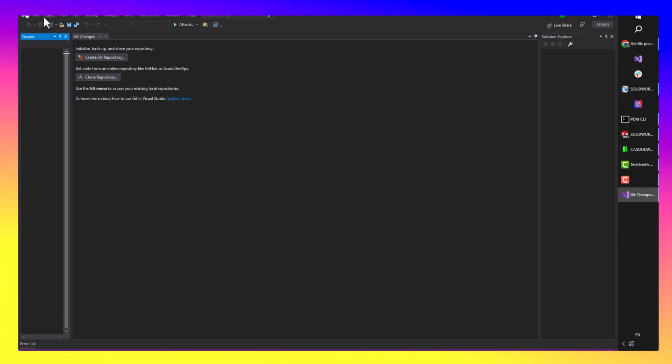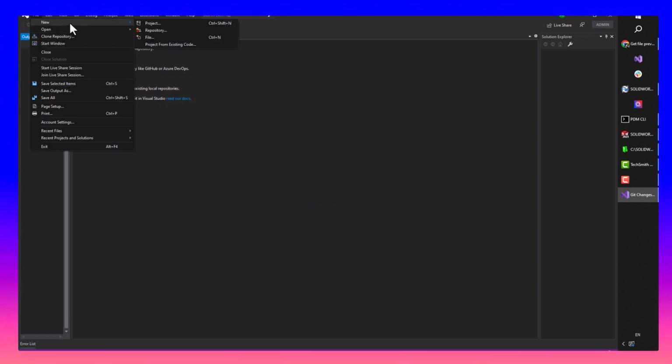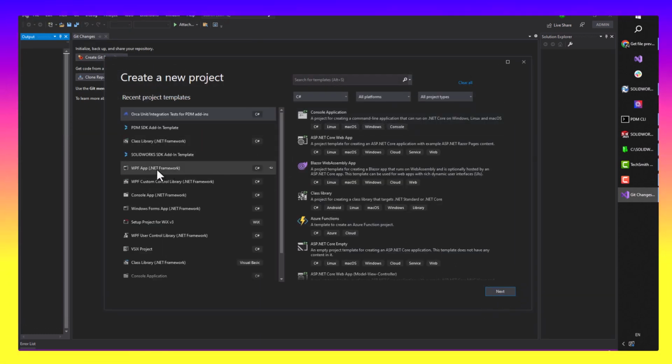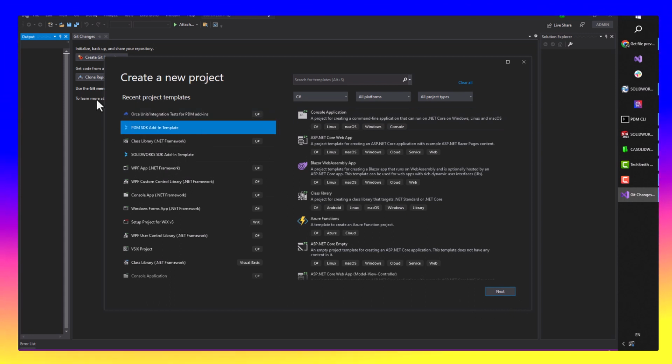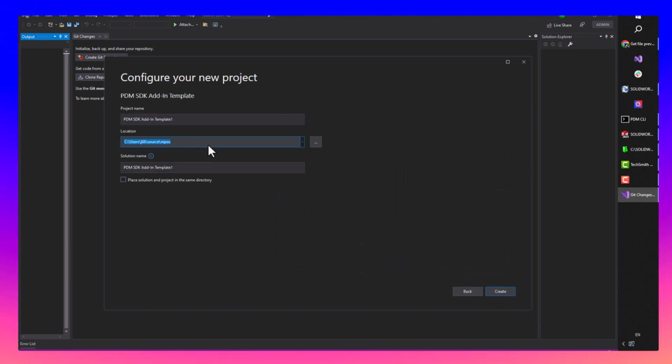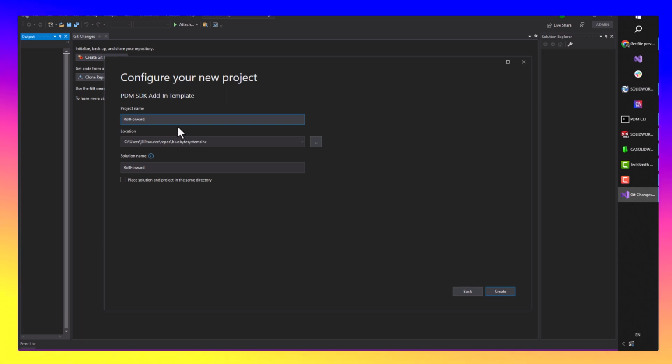So I'm going to close this. I'm going to go to File, click on New Project, and find the PDM SDK template from my Create New Project window. Select that, go to Next, drop this in my Blue Byte Systems folder, and then I'm going to call this Roll Forward. You can call this Frog Leap, Frog Leaper, or I Told You So, or whatever convenient name works for you and your team.